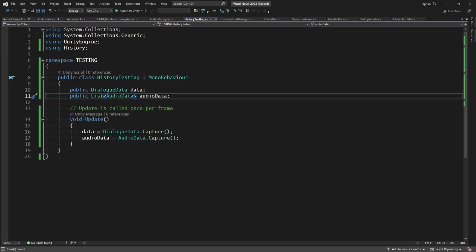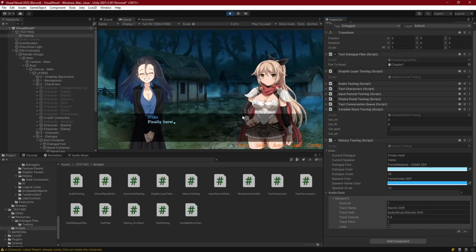And we can add this to our testing as a new list and just capture it as we run. And as we run this, we can see that we get one element, which is the only active track. The song played is Electric Drift. The path is Audio Music Electric Drift. We have the volume cap, the pitch, and it is set to loop.